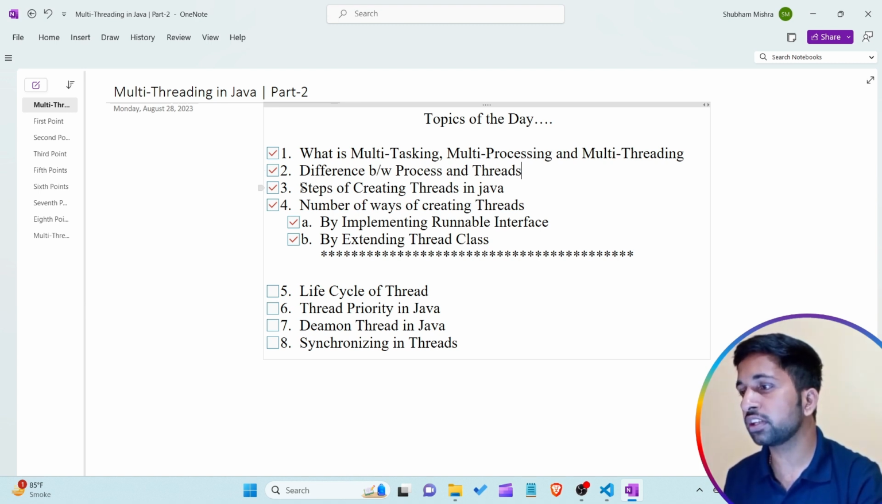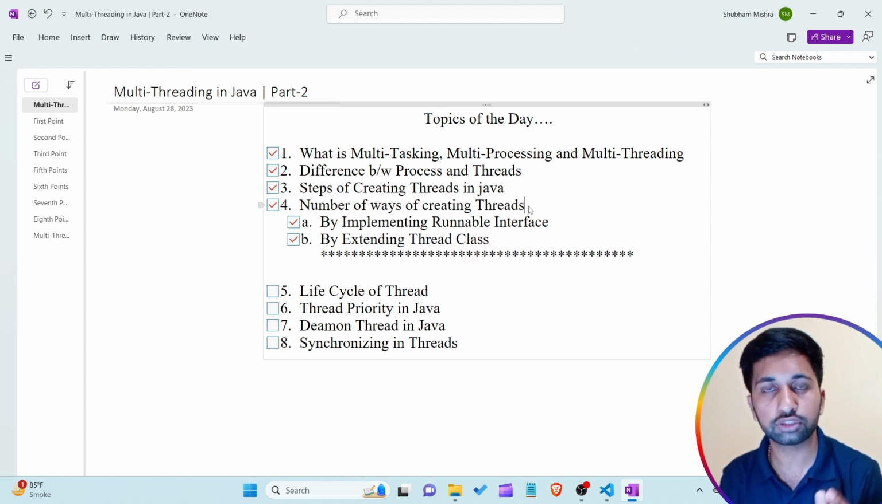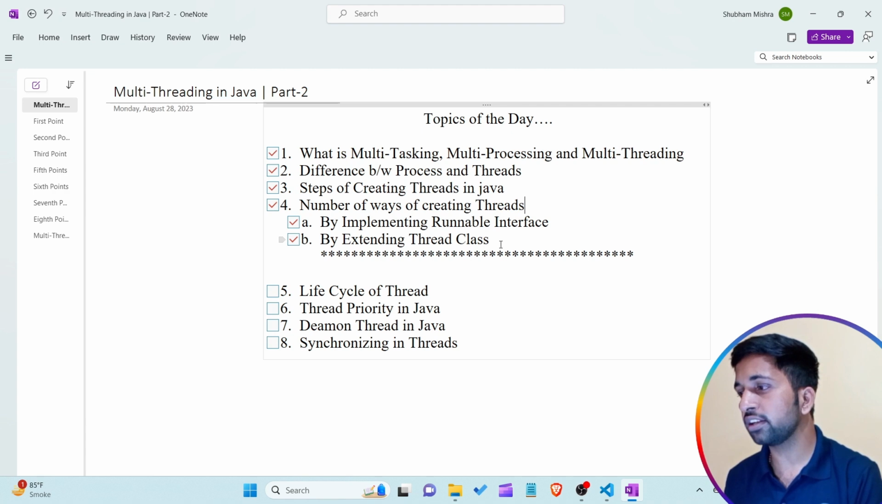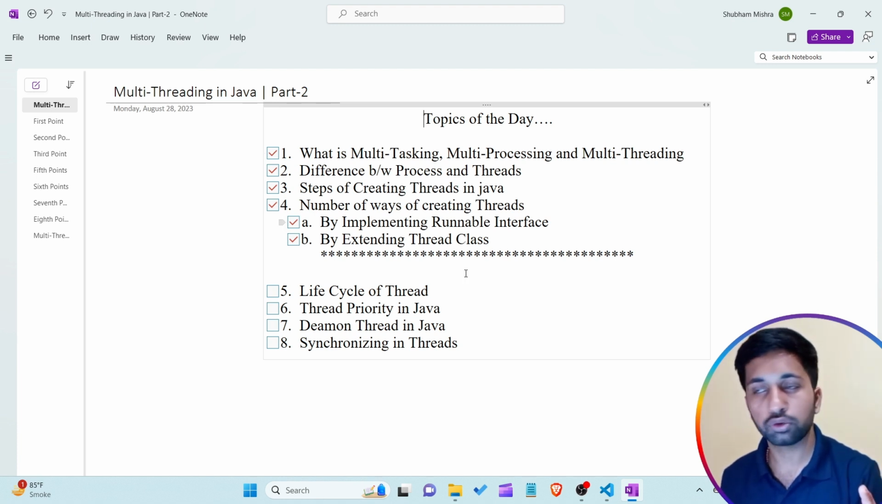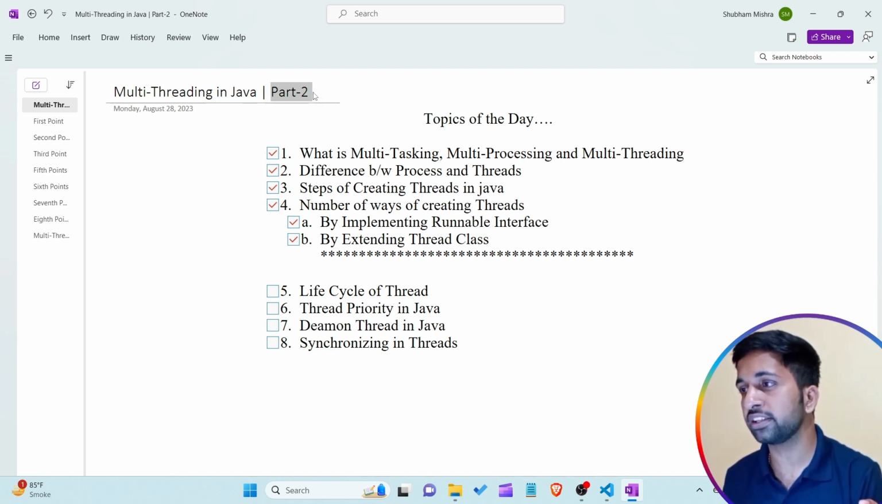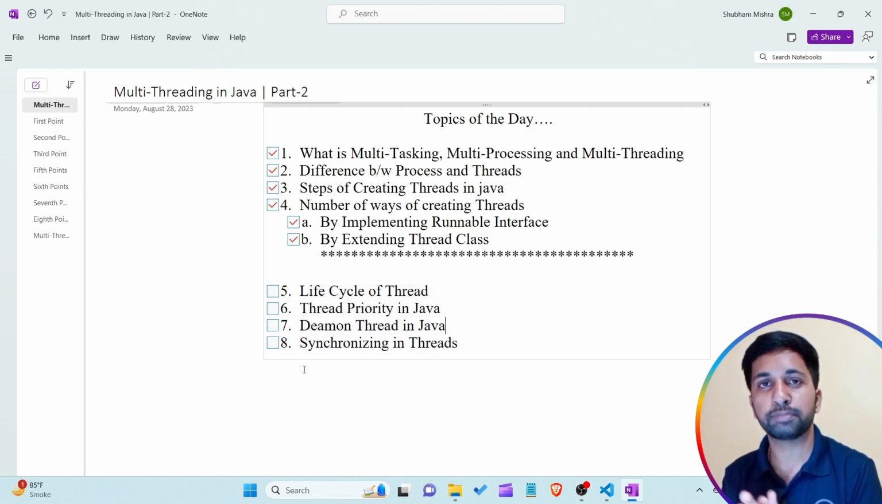The third point that I covered in that video is the steps of creating threads in Java, that is, how we can create a thread program in Java. There are two ways of creating a multi-threading program. The first way is by implementing the Runnable interface, and the second way is by extending the Thread class, which is a predefined class. So these are the 4 points that I already covered in part 1, multi-threading in Java part 1. Now this is part 2 about multi-threading in Java. I'm writing here the 4 points that I was not able to cover in part 1. Let's talk about all the points that I will cover in this video.